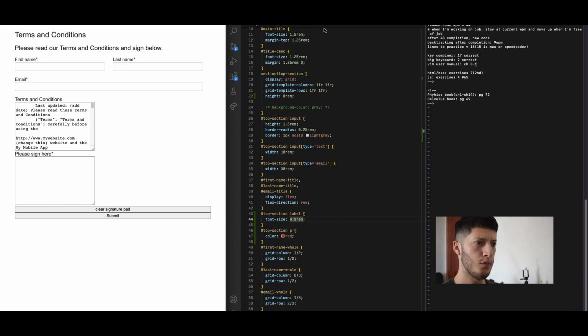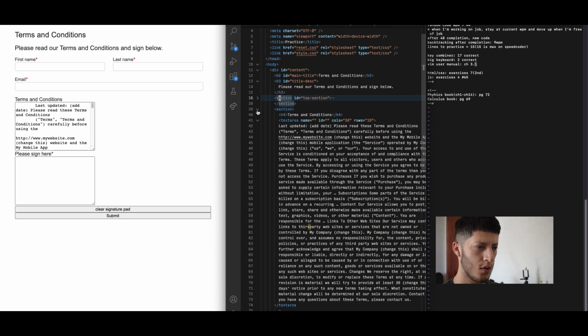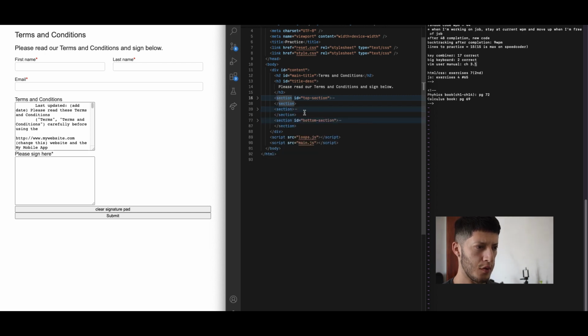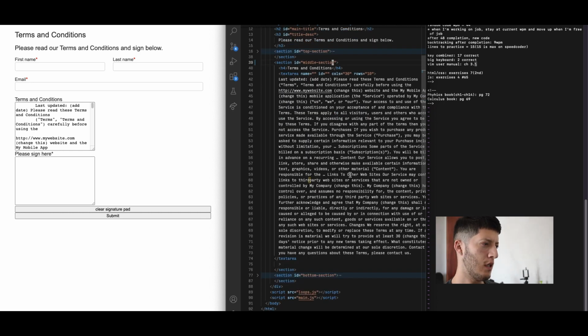Alright, let's go on to the next one, which would be the middle section. I never named it. I thought I did for some reason, but I never did. That's weird. Let's go ahead and name it something simple, like middle section. And we're going to give it the same width as the email, so it could be aligned.